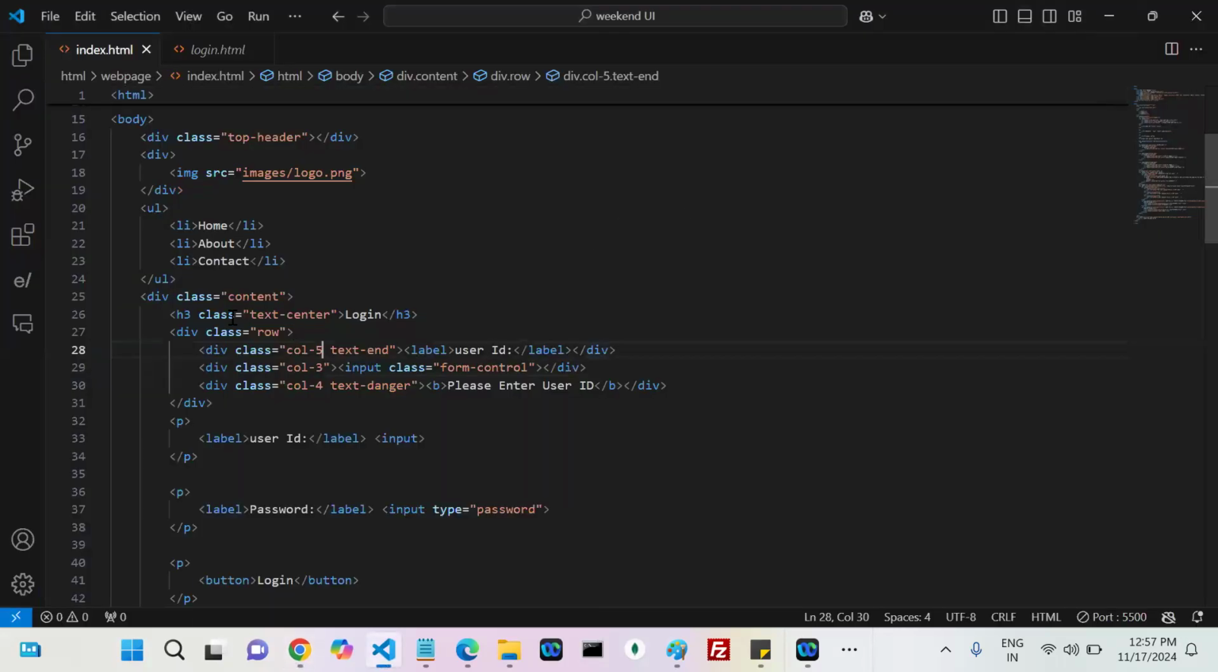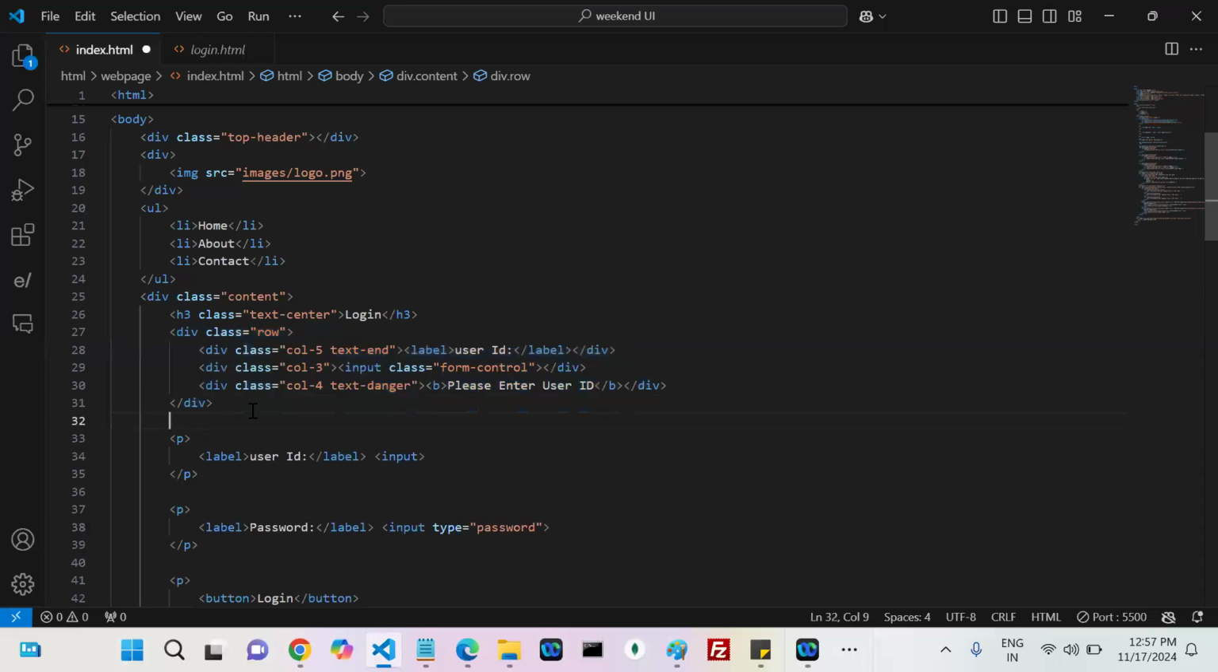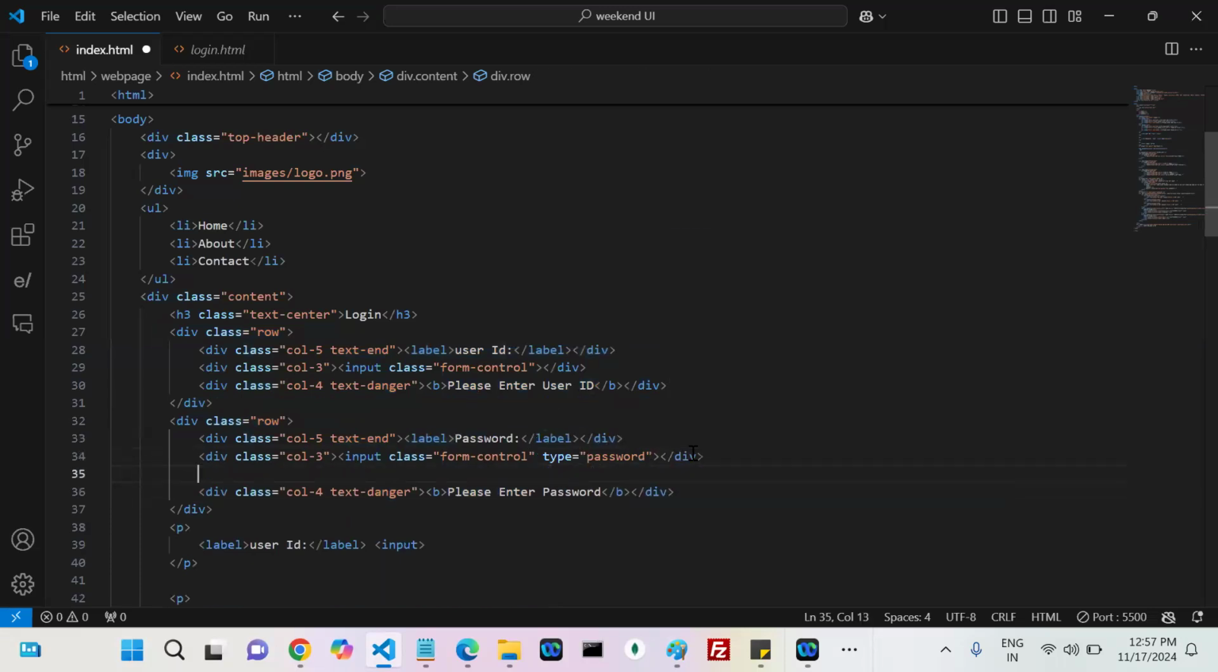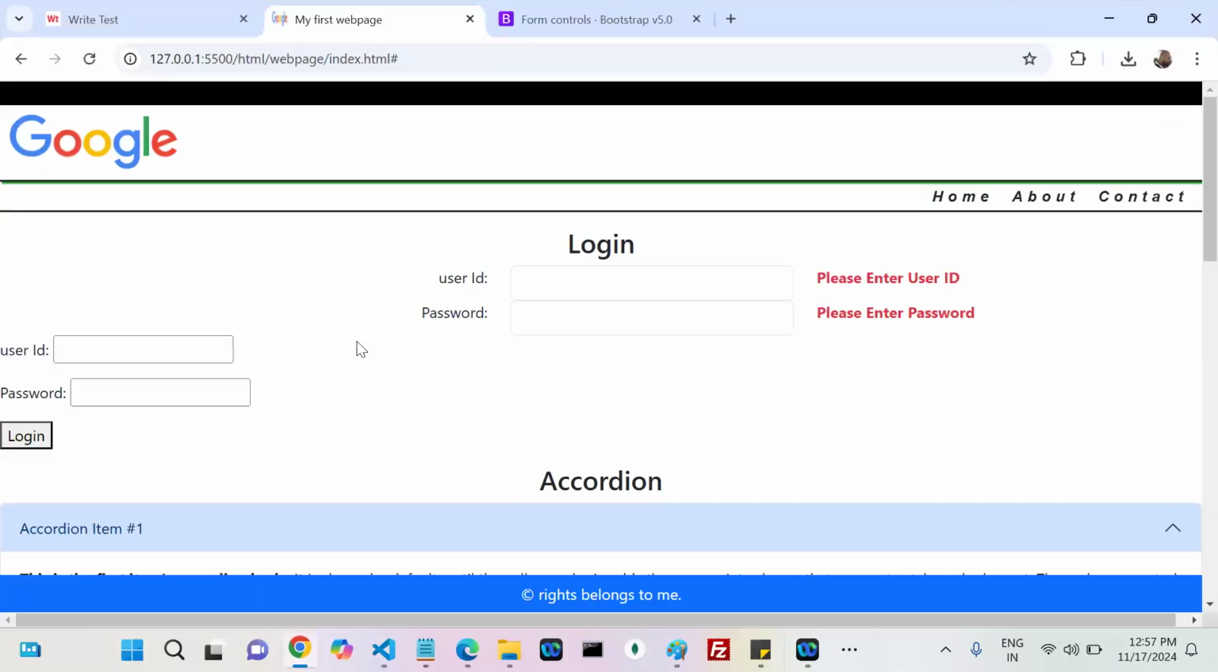If you are satisfied with this, can I copy this row and paste it here? Can I change the user ID to password, and my type is password. Okay, please enter user ID and please enter password, you can add. Now if you come here, my password is also added or not.